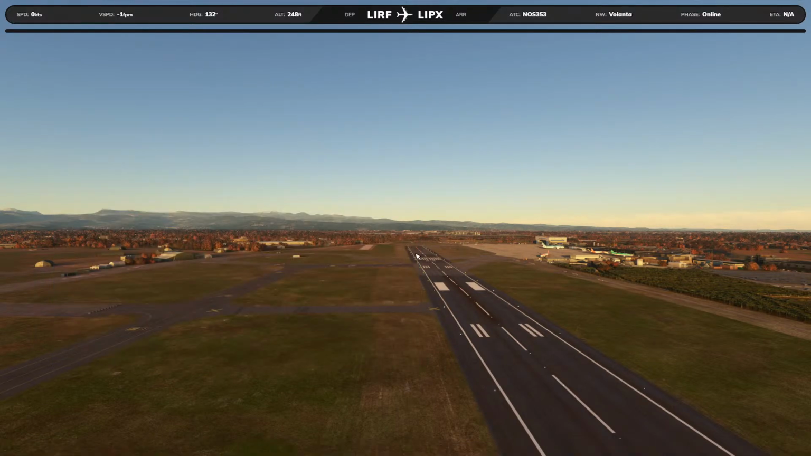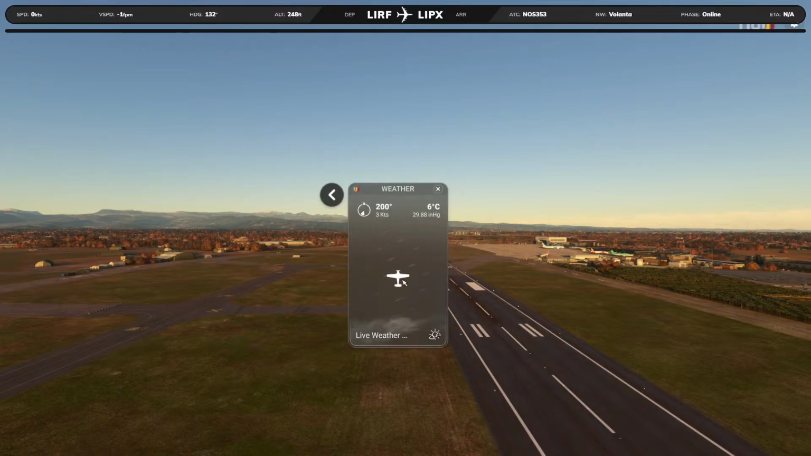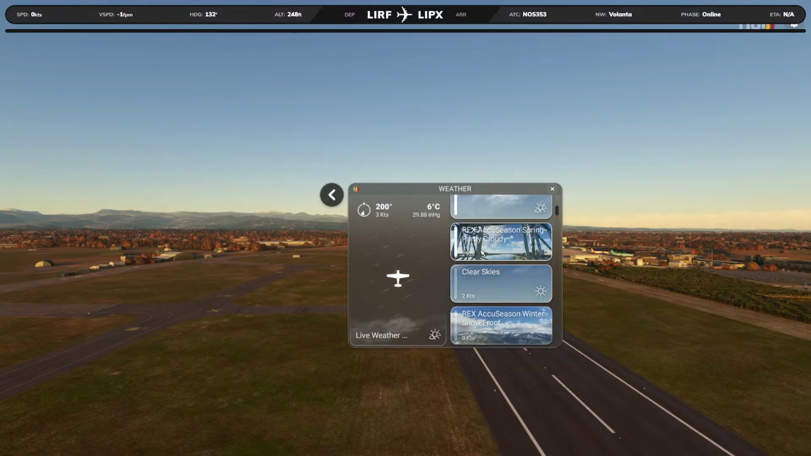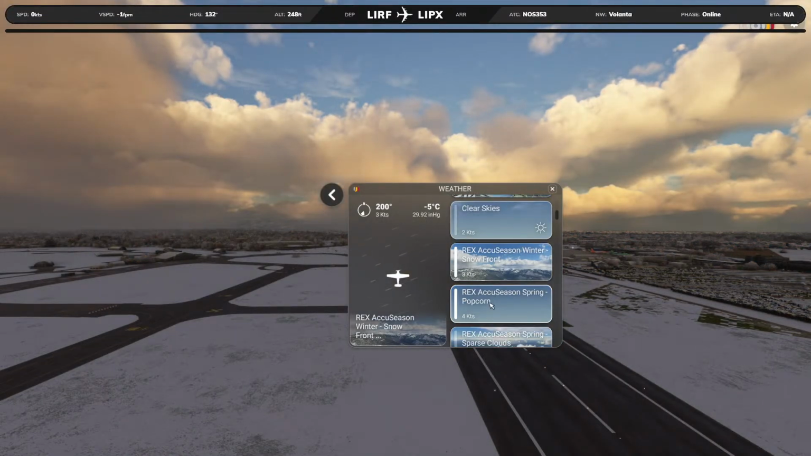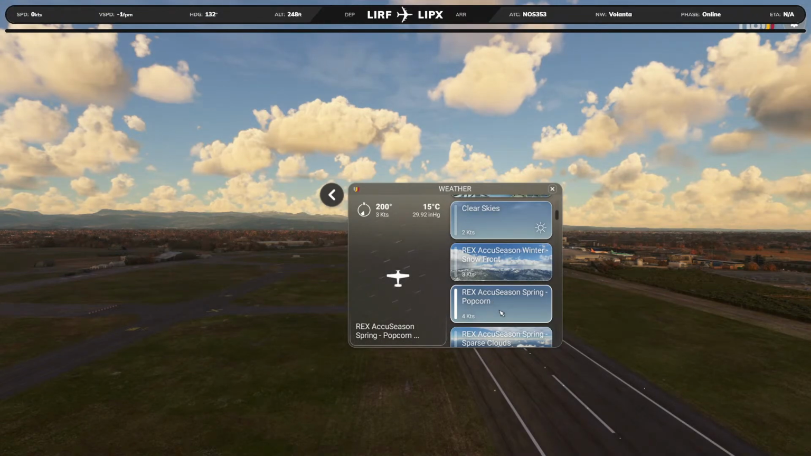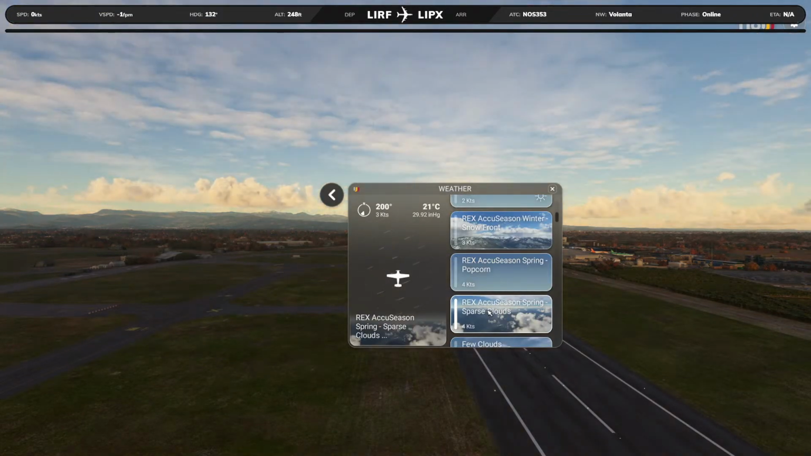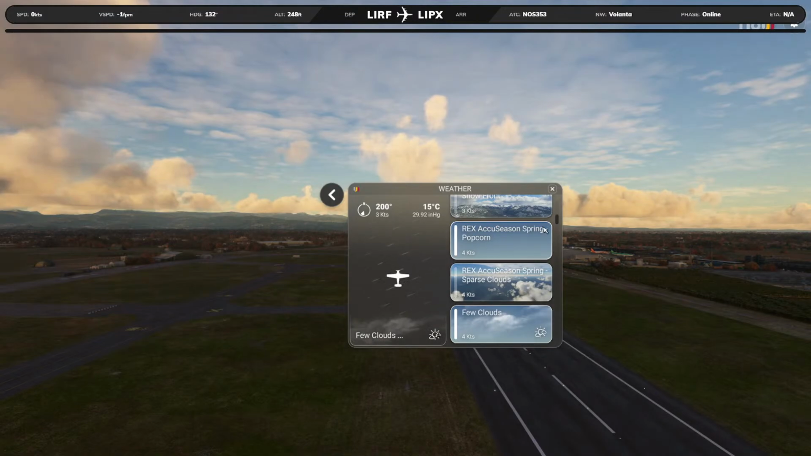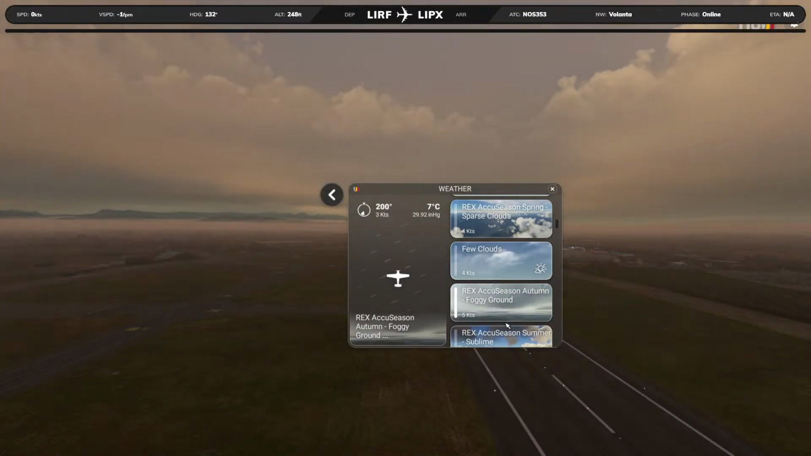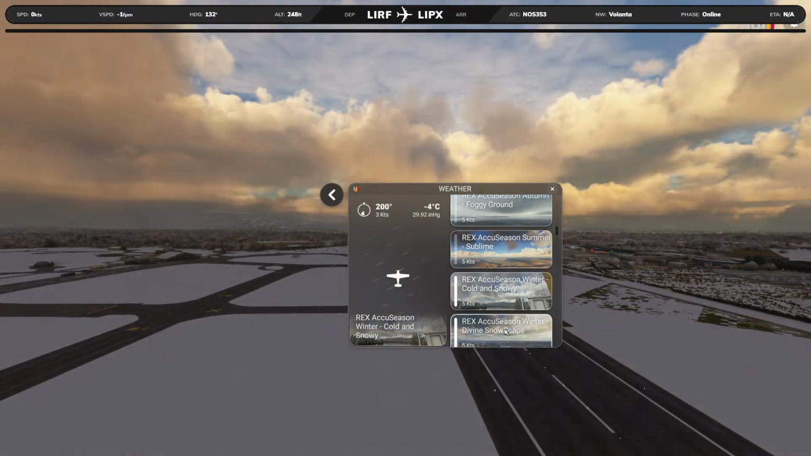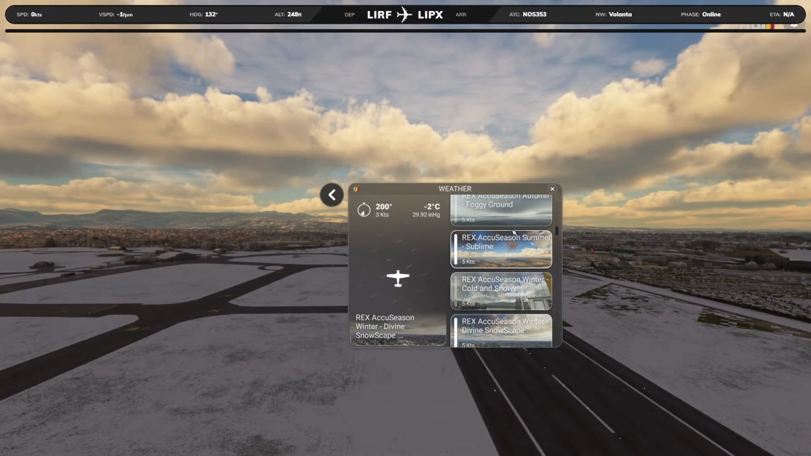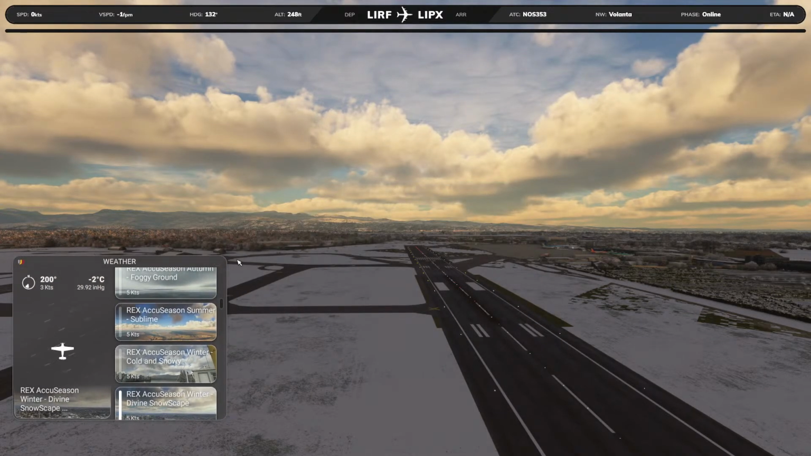So if we go to the sim here and I go to the weather presets, you see here there's Rex AccuSeason Spring, partly cloudy. There is a snow front, so if I click here, it changes things. Snow, spring, popcorn. So that's another preset there for you. And so you can cycle through these presets, as you can see here. There's foggy ground, summer sublime, cold and snow, divine snowscape. So a number of seasons that you can apply.